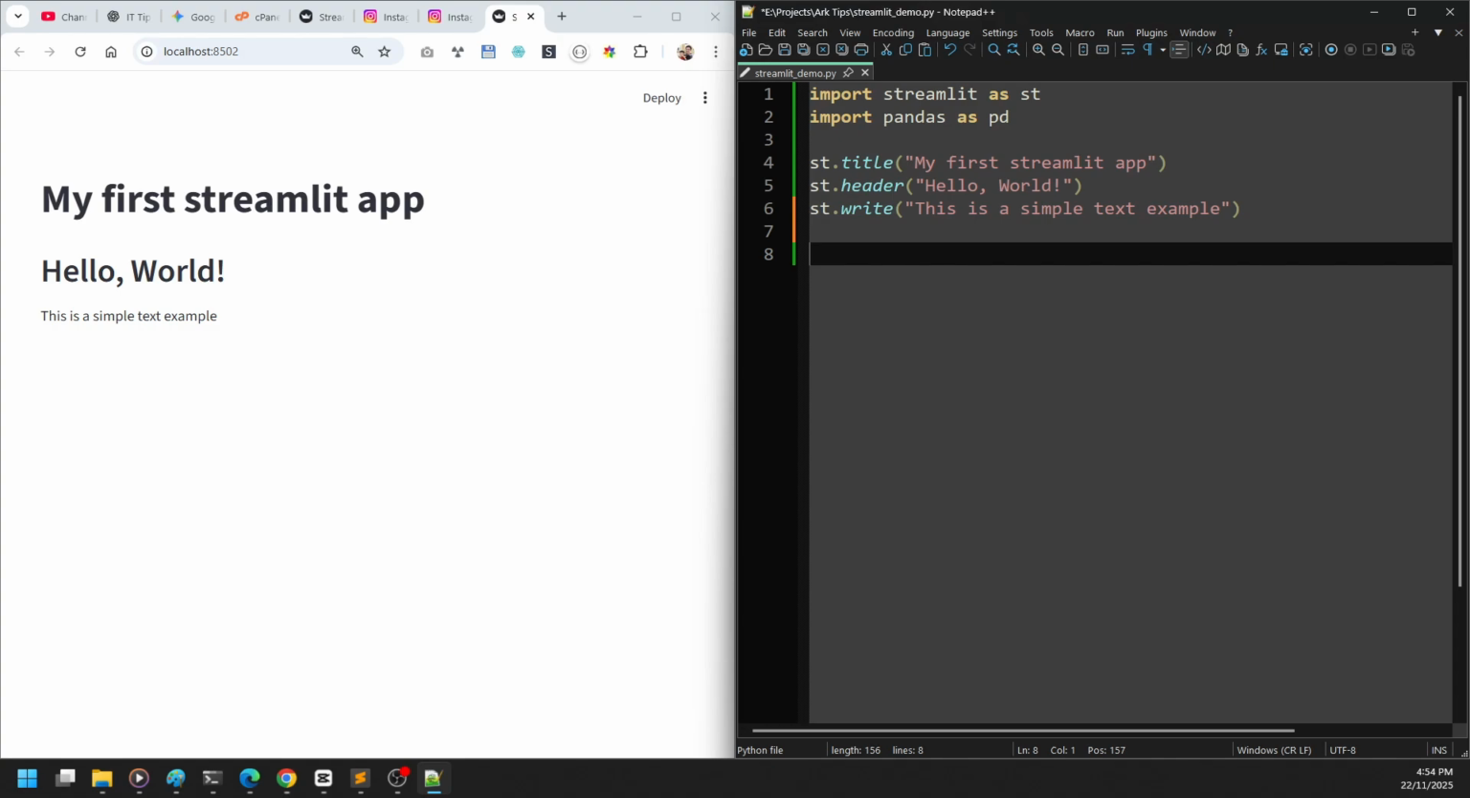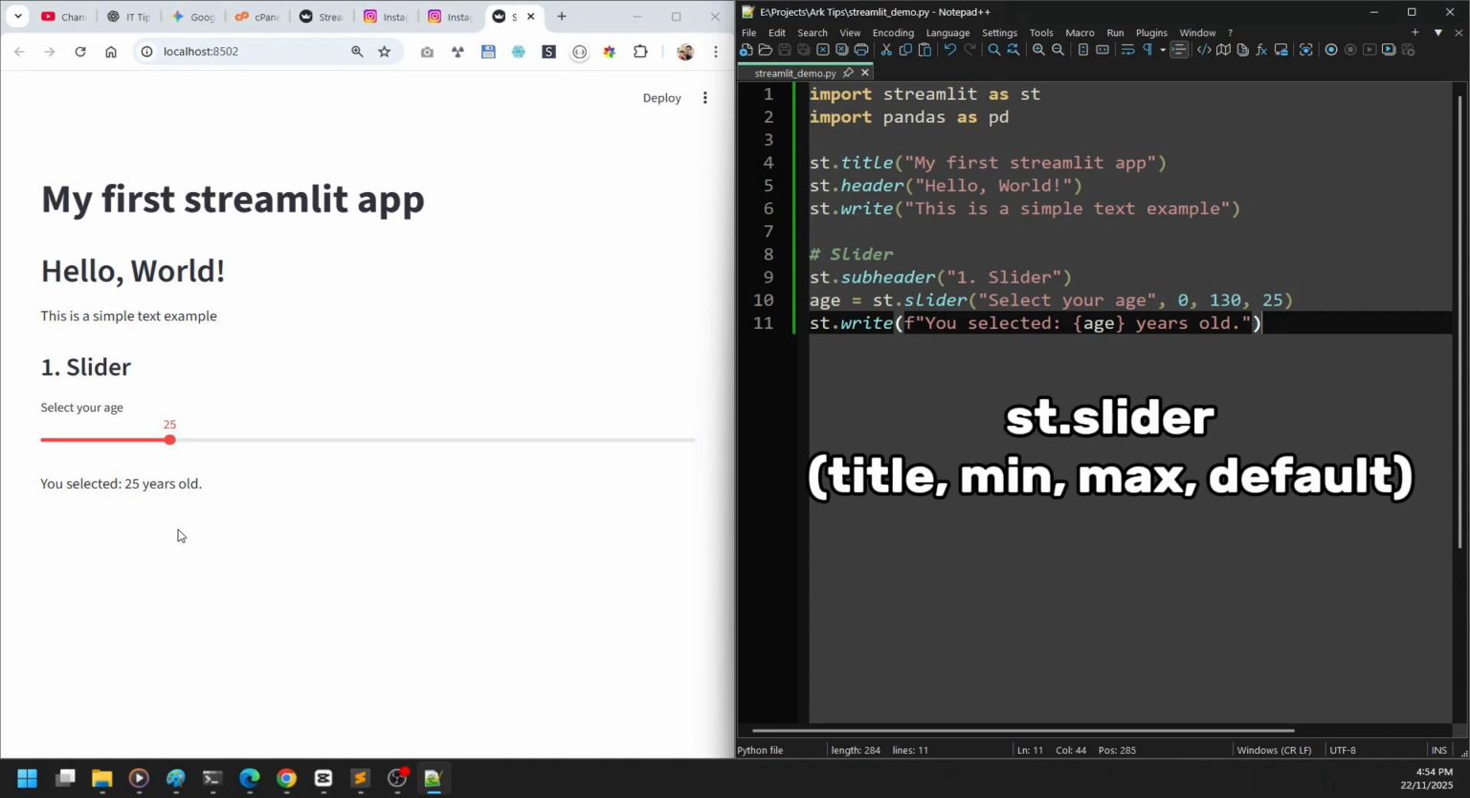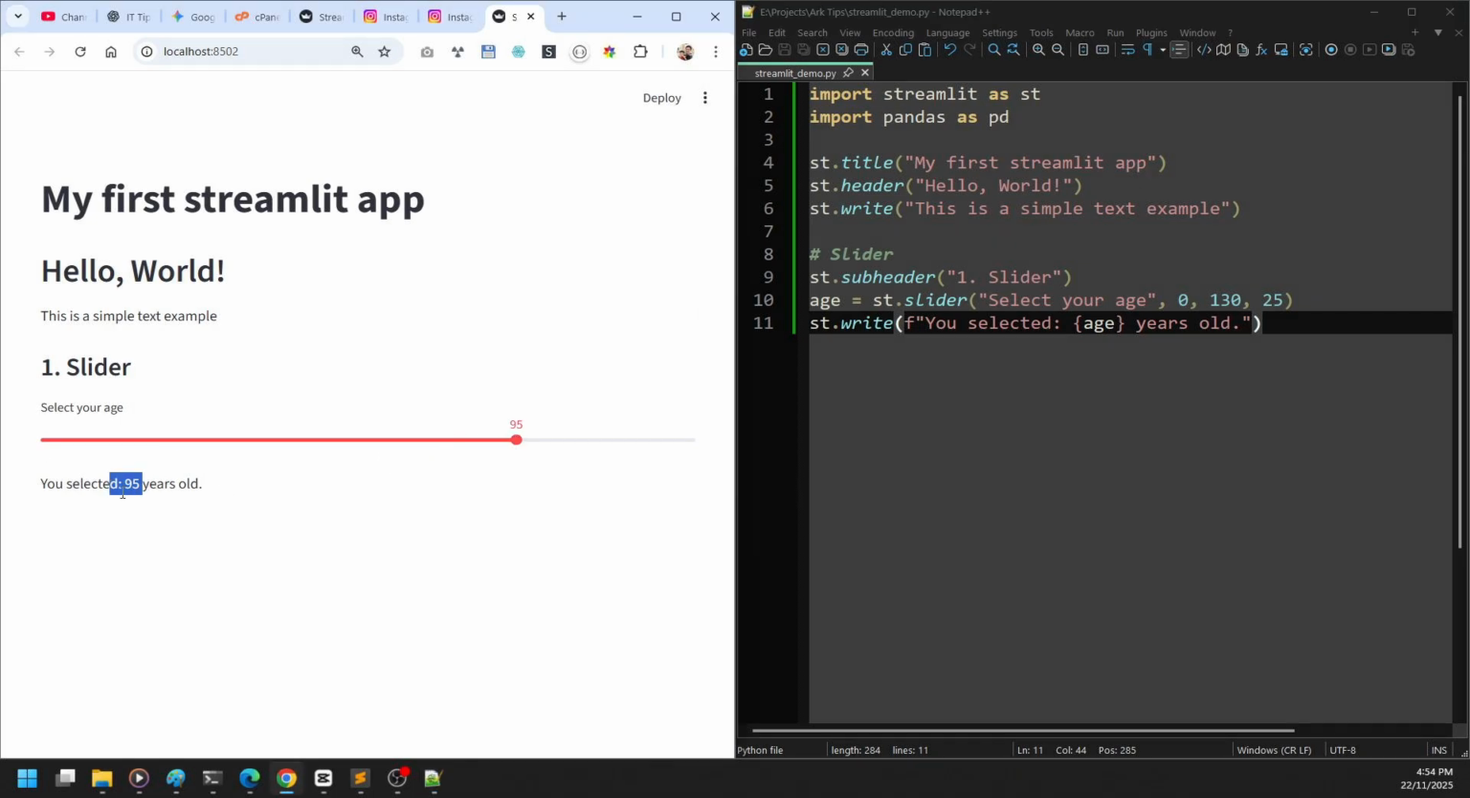Let's display some interactive components in here. For this one, we will start with a slider. So let's put this code in it. This is a slider. Here you are allowed to select your age. You save it and then it will appear on your web application. The parameters there are the title, minimum, maximum, and the default value. You can slide this and then the text will appear here.